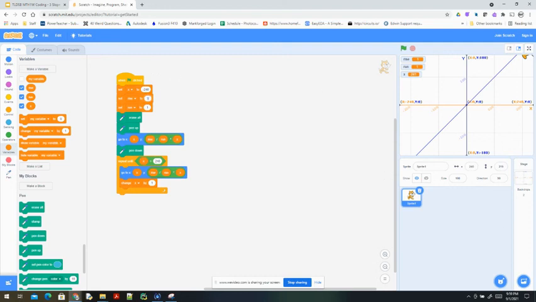So that is how to do slope with Scratch, and it's a really good way to use some repeat blocks and to use some variables, and we can see the visual effect of this, and that is our program.